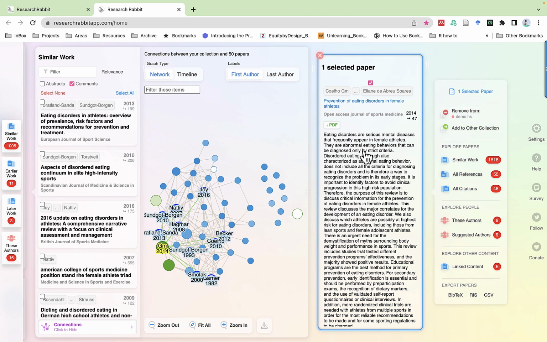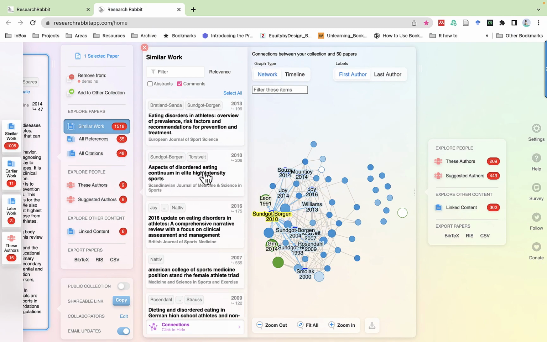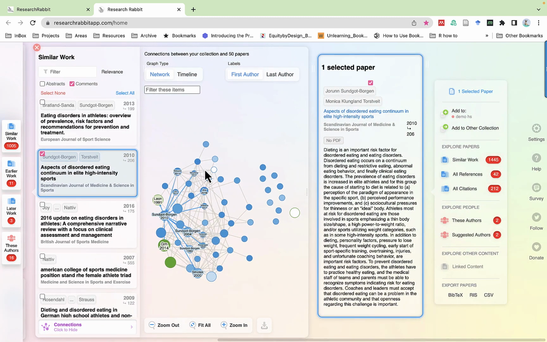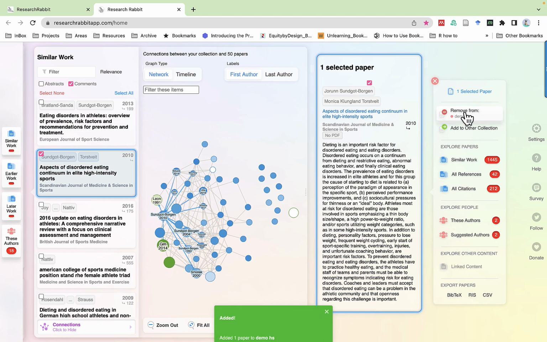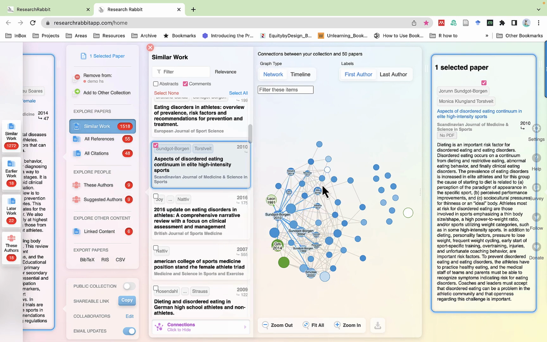Oh, it's already in the collection, so we've already got that paper. I'm going to click out of that, and maybe we want to add this paper. So we can add this paper if we decide that we like that paper, add it to our collection. So what we're doing is we're going through these groups of articles.